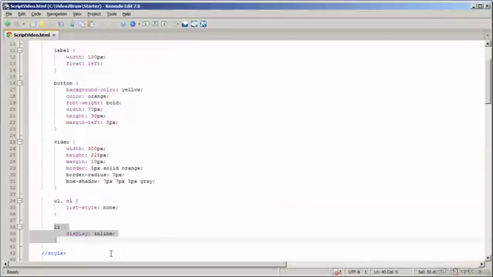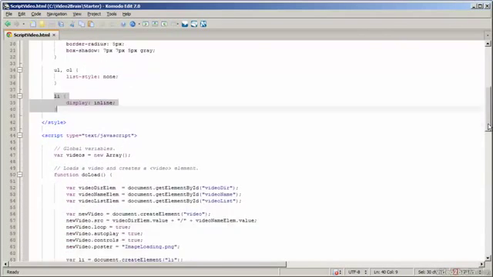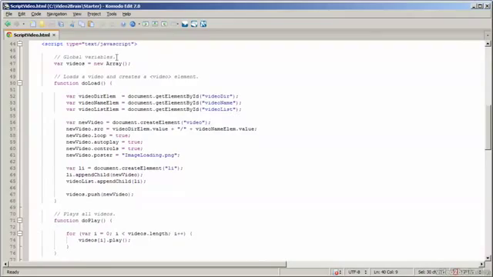Right, so let's go back into the code and see how to programmatically control how videos actually work. I have a global variable here which will hold an array of video objects.